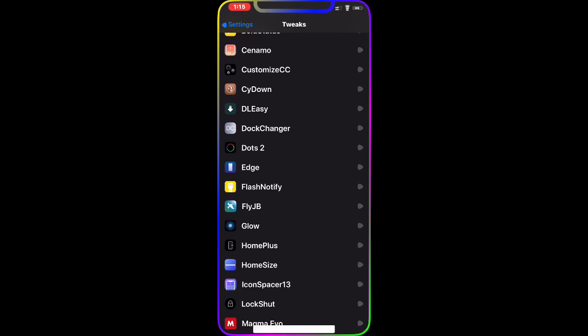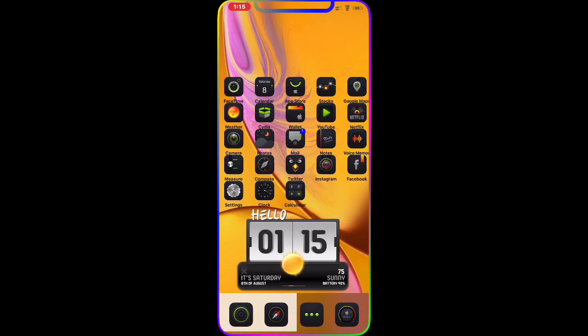And it's a really nice, really awesome tweak, and I think it's a must-have tweak on your jailbroken device. That way, let's say you turn on your flashlight by accident, and you know what happens, it drains your battery. But with this on your device, you can save your battery by turning it off.